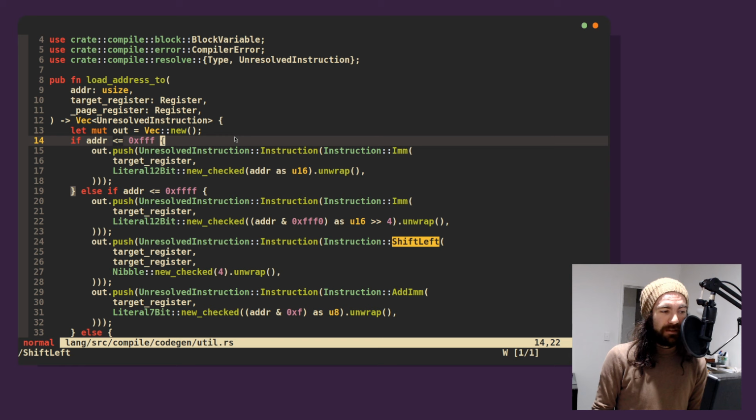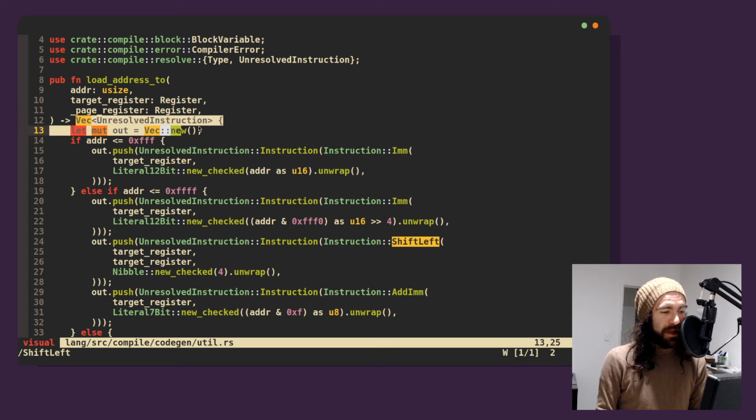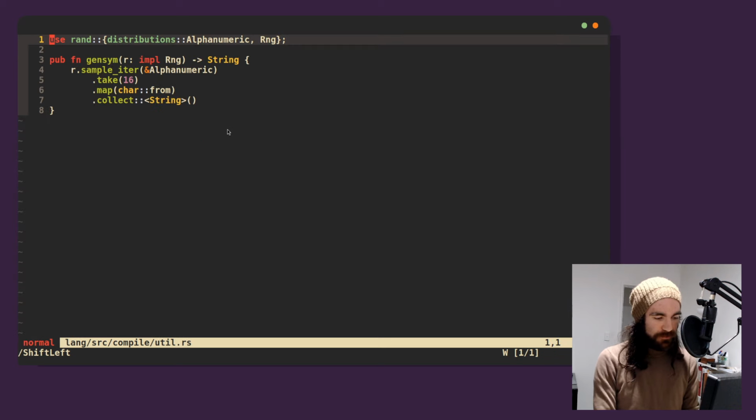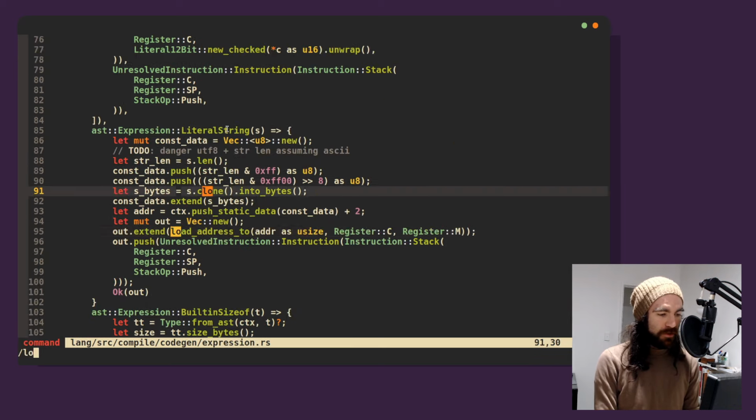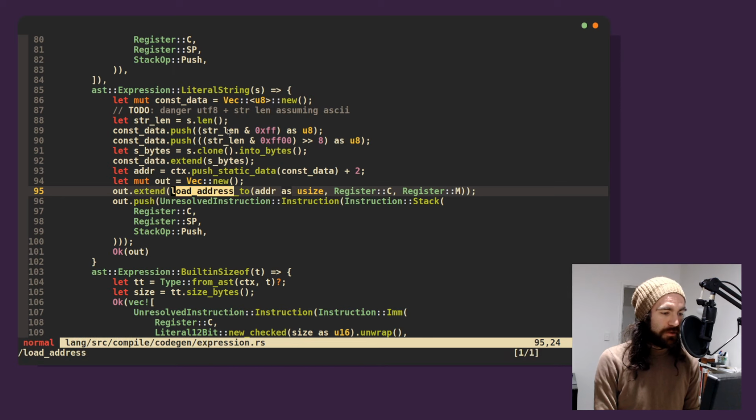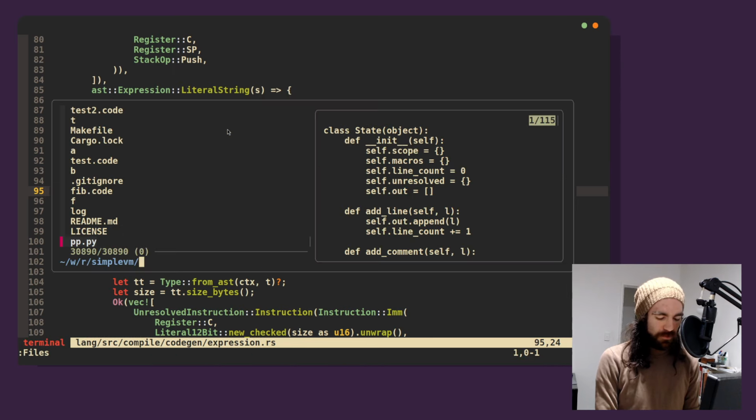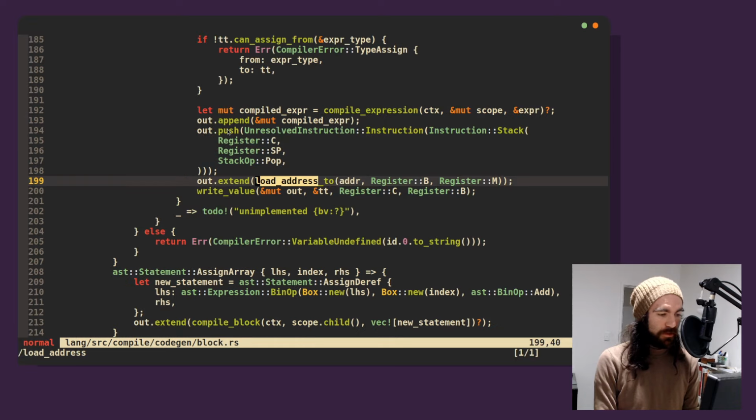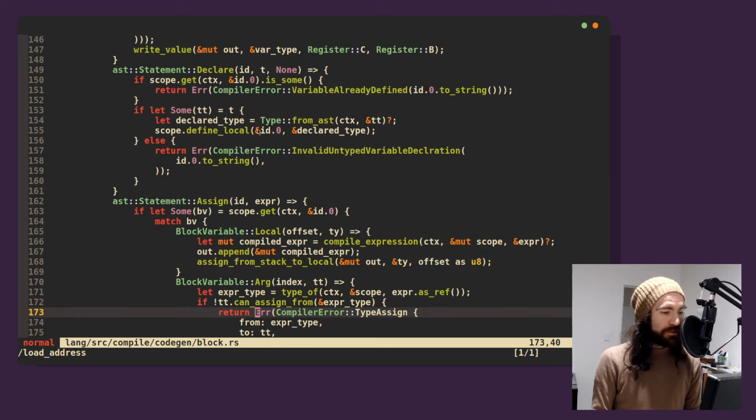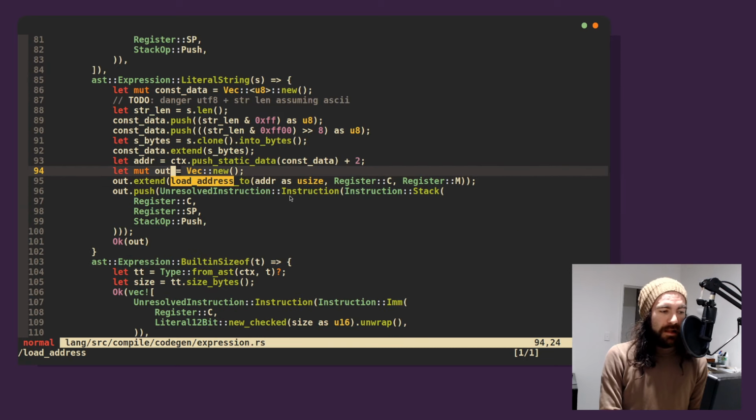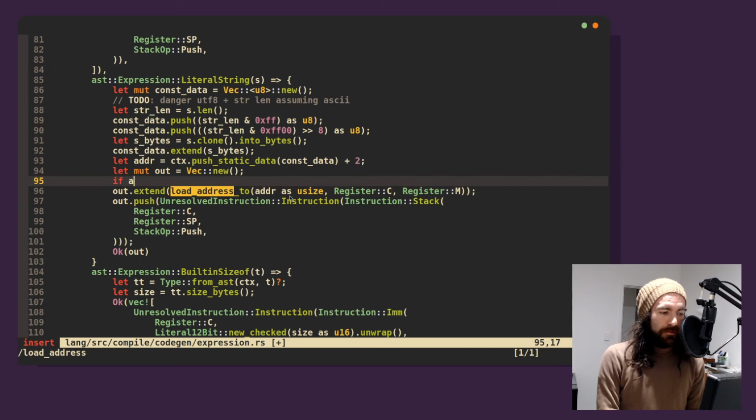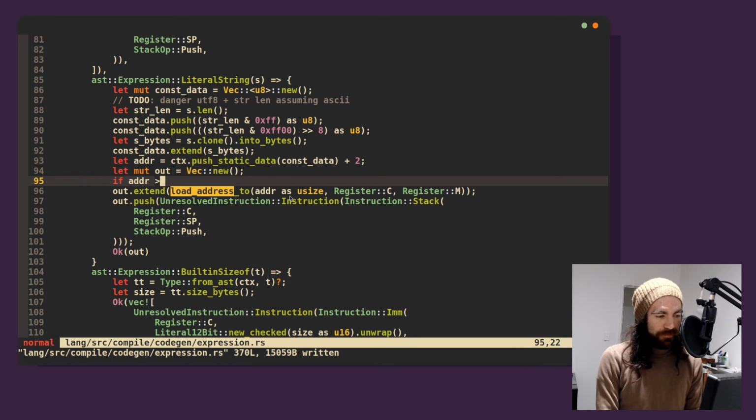In fact, we don't have a failure condition here. We only return a vec. So maybe this should be errorable as well. Let's find in expression load address to. Is it here, or is it in code gen block? We only call this in two places, assign. It's probably not this. If adder is greater than 1, 2, 3, 4, right? When do we have to do it?